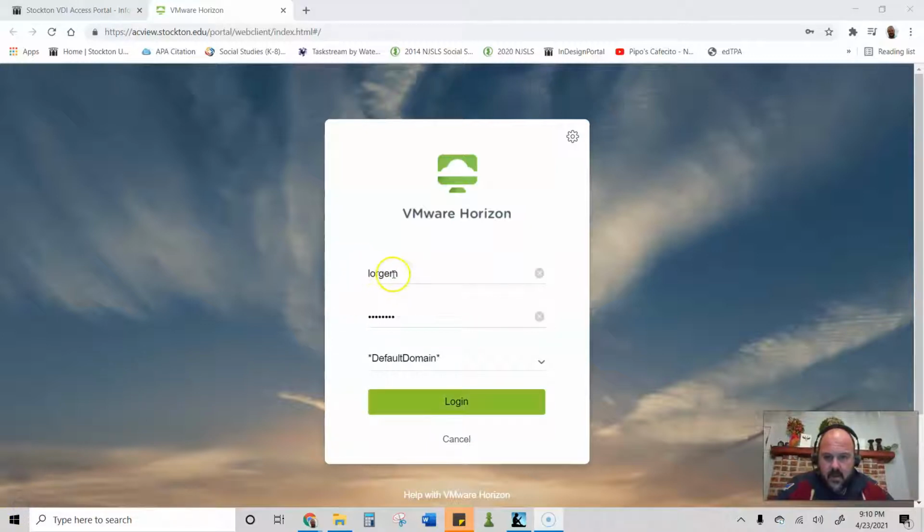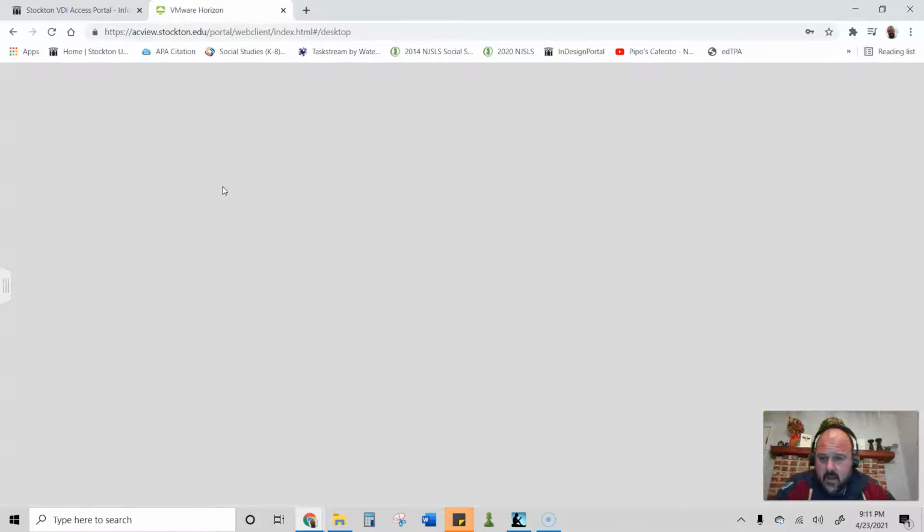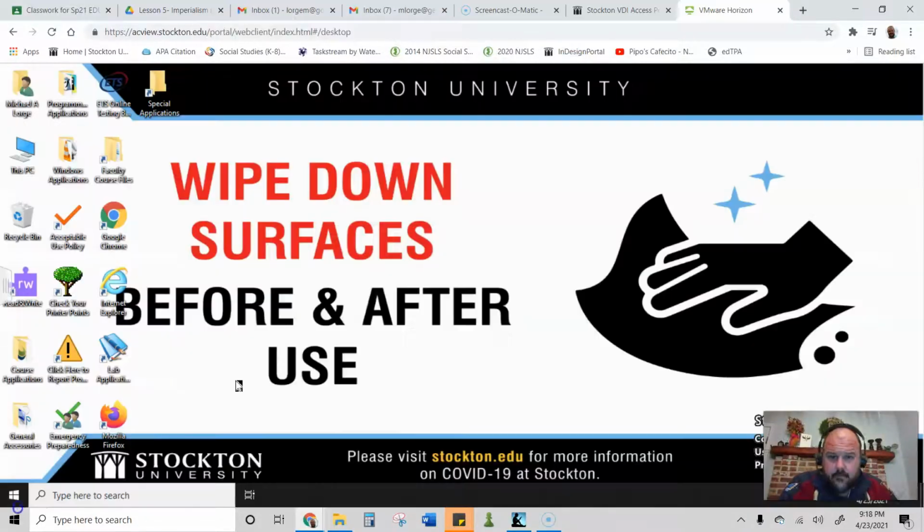So I've got my login name and my password there, and now I'm going to log in. And here I am. Now I'm in the Horizon. You want to click on this icon right here. Single click it will bring you in. Okay, so here we are, and we're already logged into a Stockton computer. This would be the same screen that you would get either at the library or any sort of computer lab.